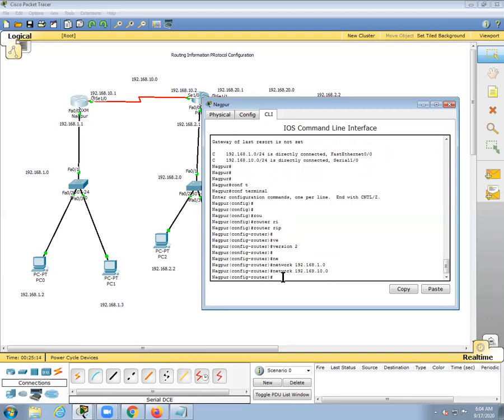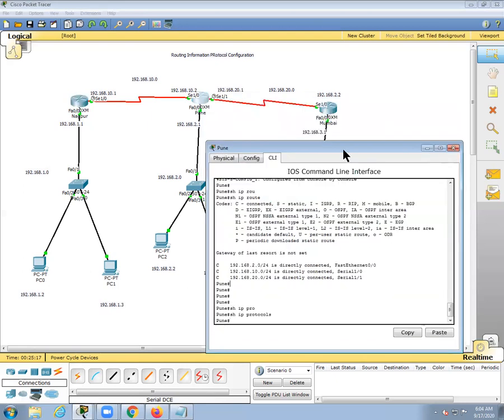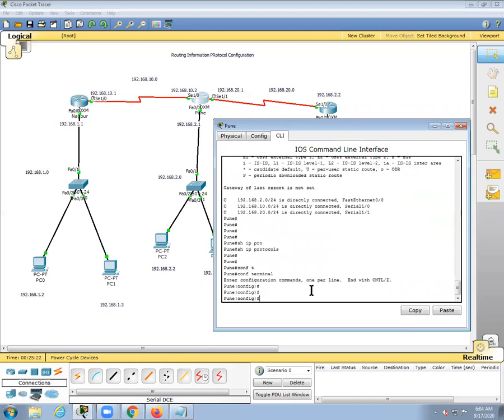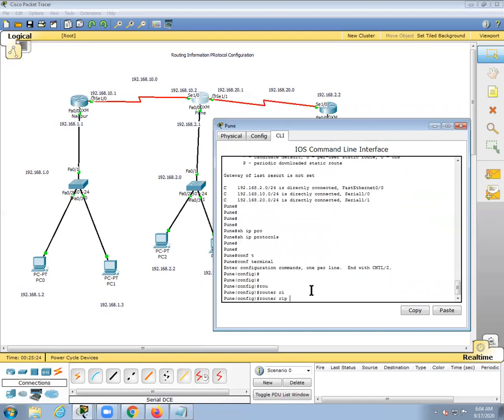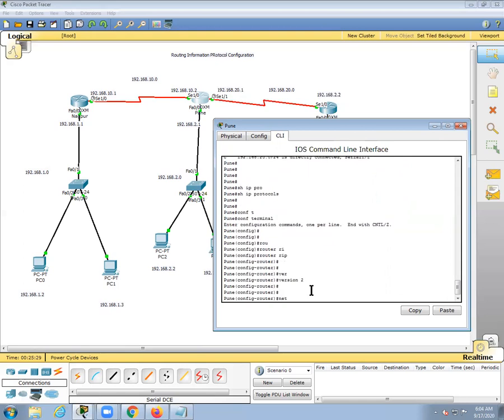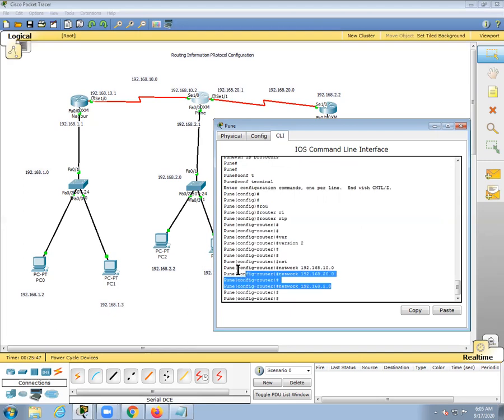Now go to the second router. On the second router also, we go to global configuration mode, then router rip, then version 2, then add my networks. 192.168.10.0 is my first network, guys. Second is 20.0, and third is 2.0. So all three networks are available here. We have enabled the routing at our end.